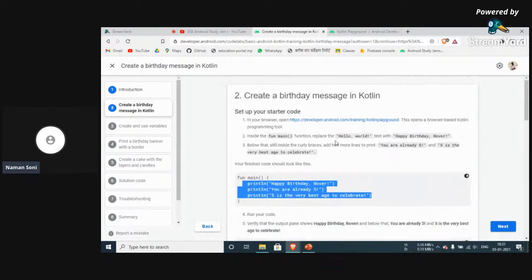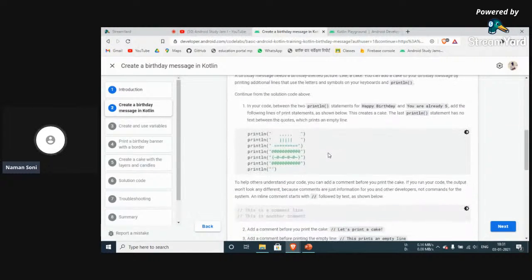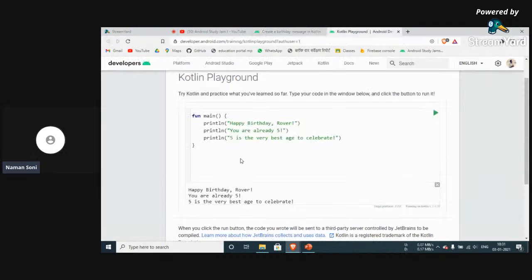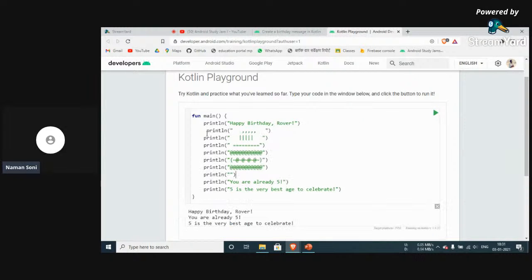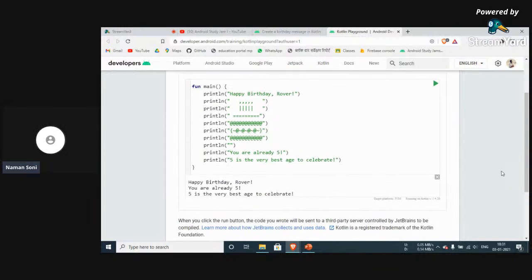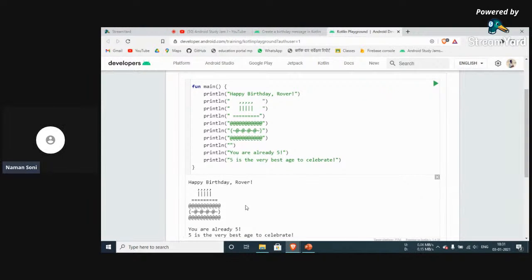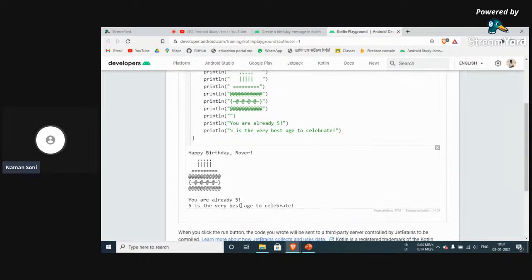We are creating a birthday message. Then we have to create a birthday cake. So how to create a birthday cake? Just copy this and print it between "Happy birthday, Rover" and "You are already 5." Then run it. You will see a birthday cake between happy birthday, Rover, and you are already 5, like that.